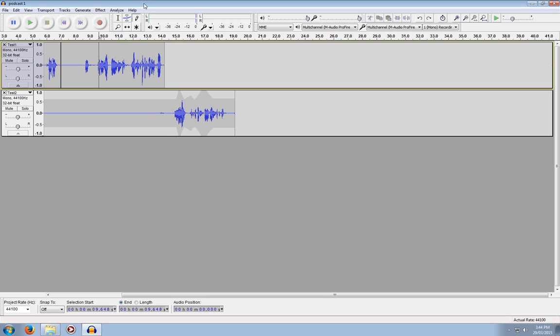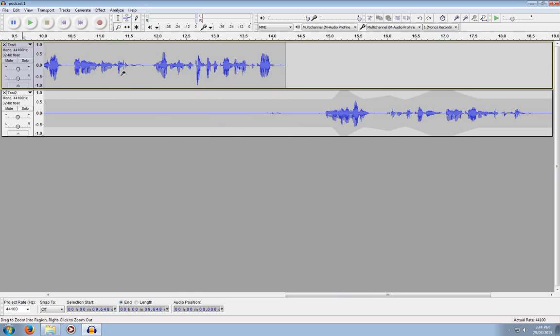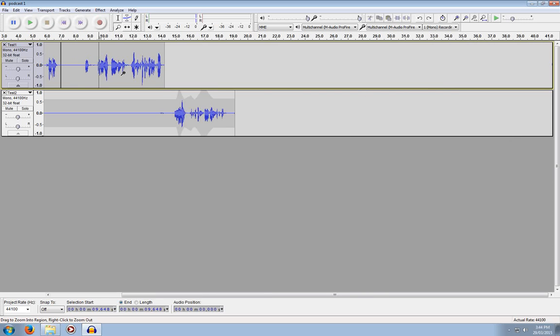So like I said, it doesn't achieve much for what we want to do, but it's useful to know. Next tool is the magnifying glass. The magnifying glass is pretty self-explanatory. If you right click, you zoom in. If you left click, you zoom out.